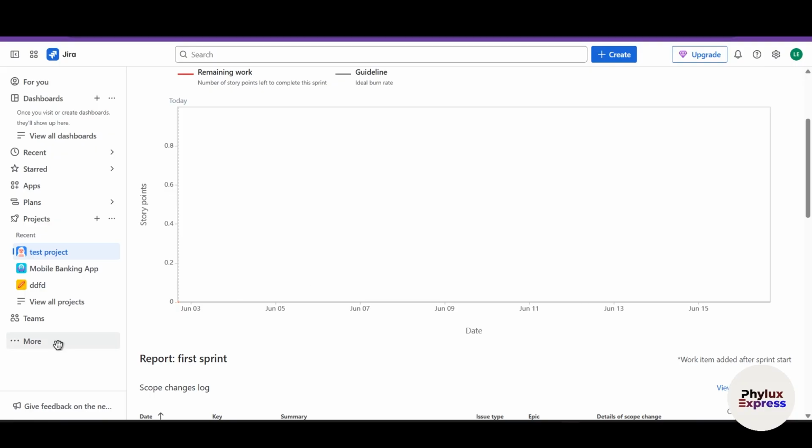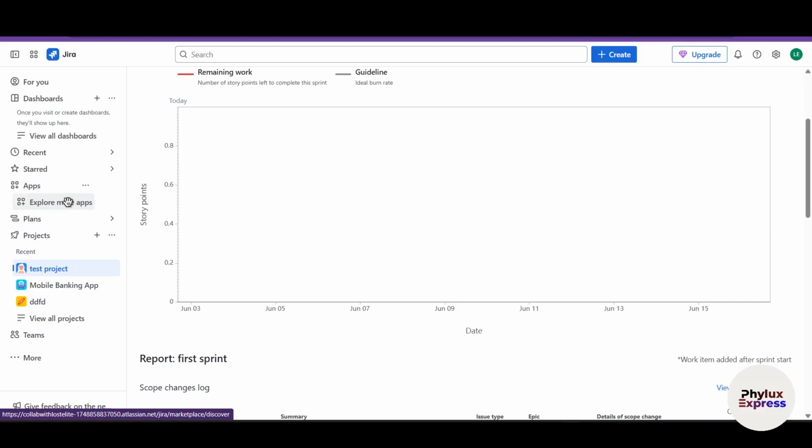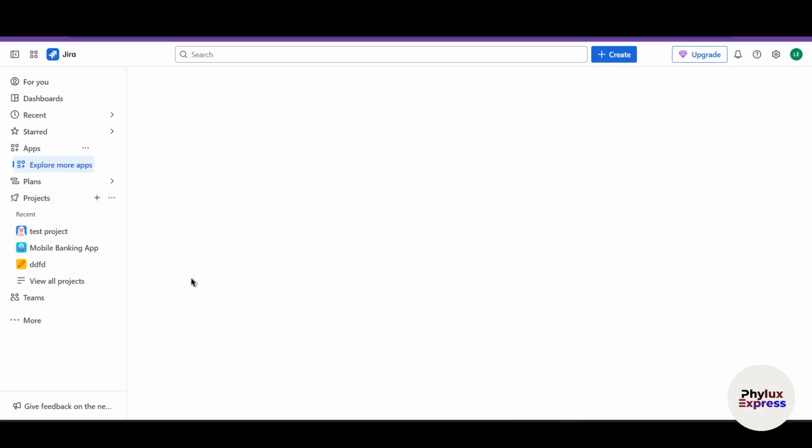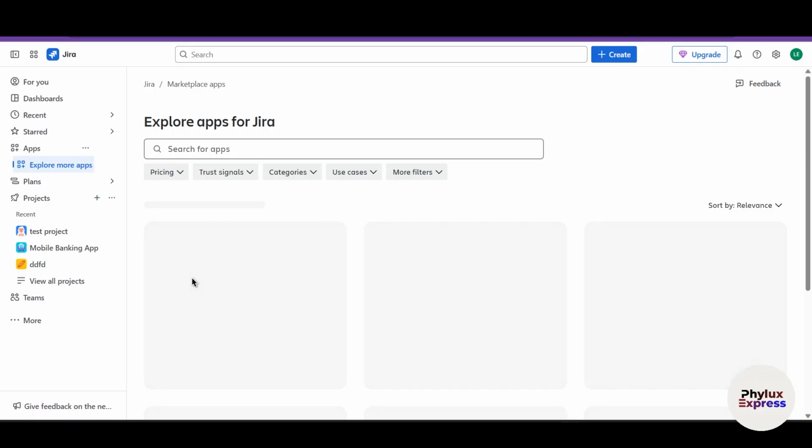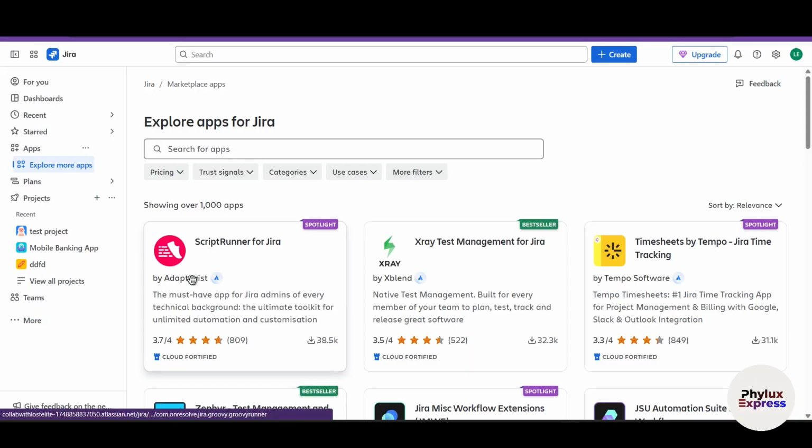Now let's move to apps. In the left sidebar, we have the apps section over here. Click on apps, and from here, click on explore more apps. Jira integrates with over 6,000 apps in its marketplace. Some of the most useful integrations are Slack, Google Drive, and GitHub. To add an app, go to Jira settings or just simply come to this apps option over here.